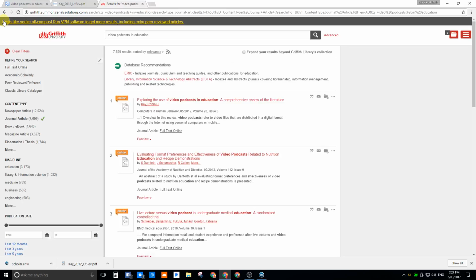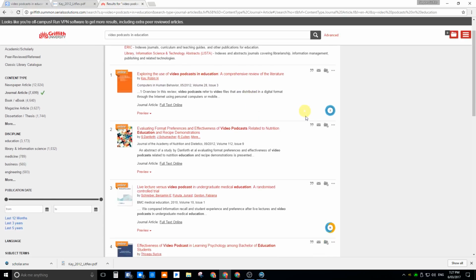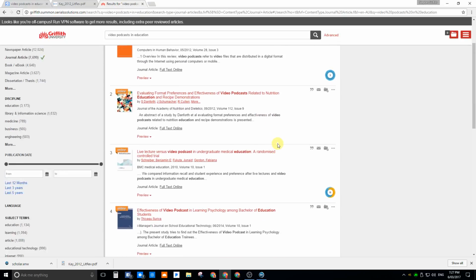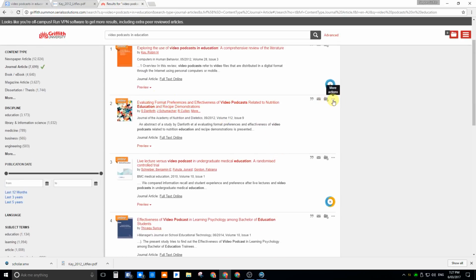If you are on campus, this will be full of awesome information. If you're off campus, you can run VPN software. Griffith do have a how-to on installing all that stuff, so you can access everything at home, which is very useful. So see, we've already got K Robbins Lit Review here, so we'll use something else. Say we'll use this second one for argument's sake.